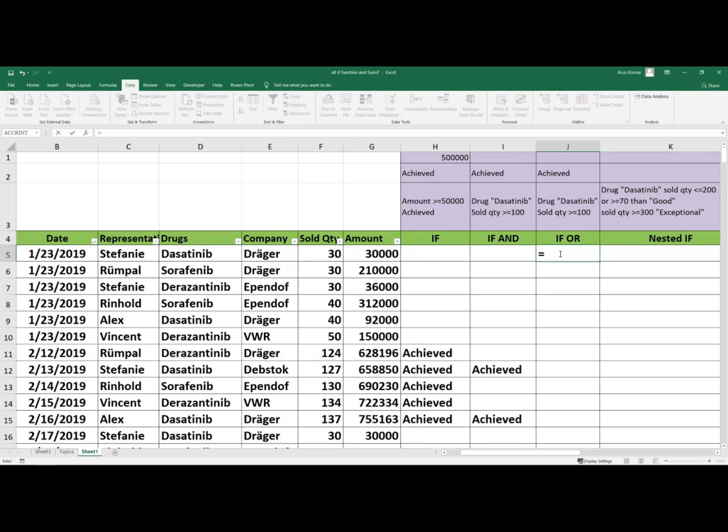Let's write the equal sign again. IF, open the parenthesis, now write OR, open the parenthesis again. As a first condition we choose the drug Dasatinib, D5, which equals, and as a text value we give double quotes, Dasatinib, put a comma. The second logical test is the sold quantity, F5, which is greater than or equal to 100. Close the parenthesis, so here we close our OR function, put the comma.